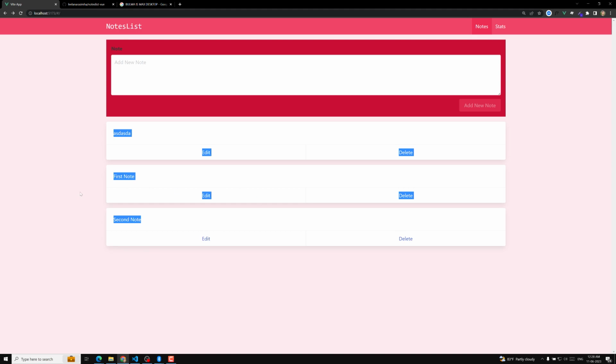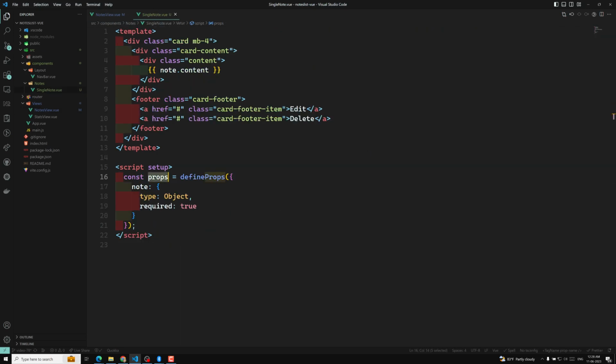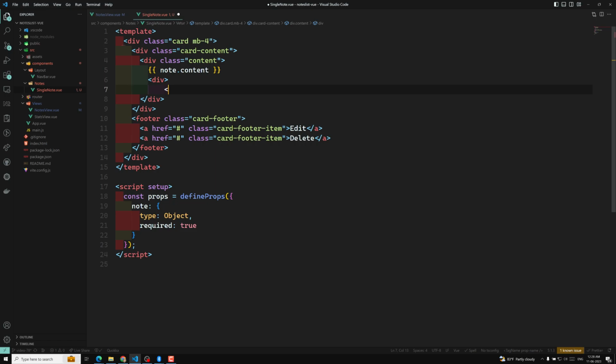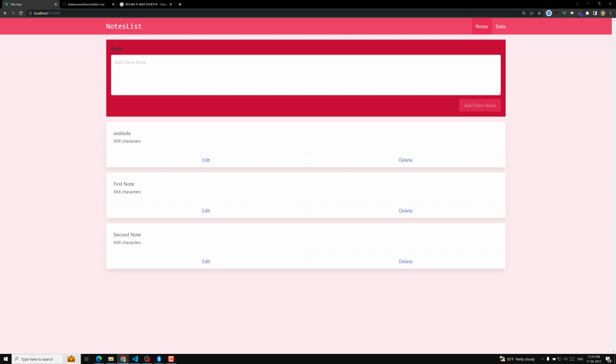Fine. So hopefully what we have done is we have divided all the notes data into a separate component. Now I will add here one div, and in this div we will add a small, and I want to show the character length. So how many characters have been added? So total notes, single note length here. If you see here, XXX characters here.